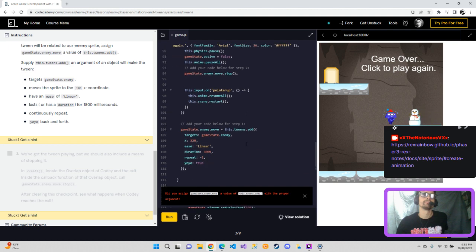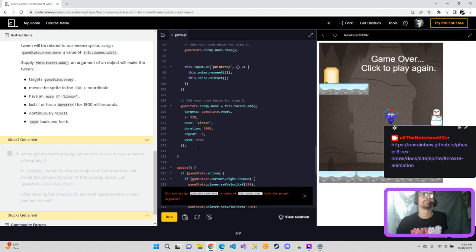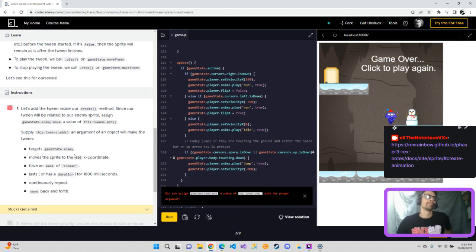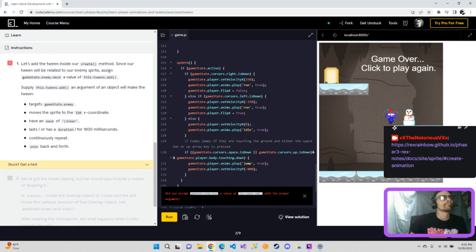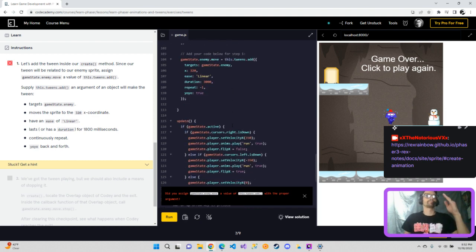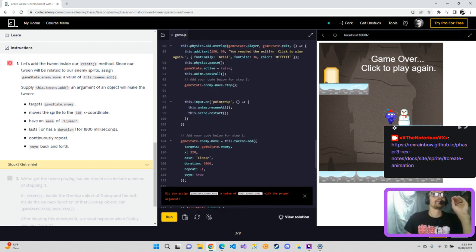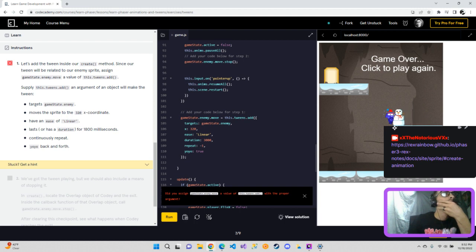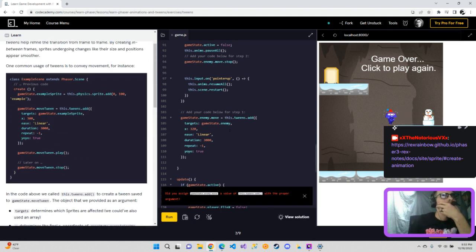Oh, wait a minute. Hold on. So we're in there, in here. So we add this in here, right? Now for step two, well, first we need to figure out why this is not doing what it's supposed to. So let's see how this moves. Now add targets. Okay.